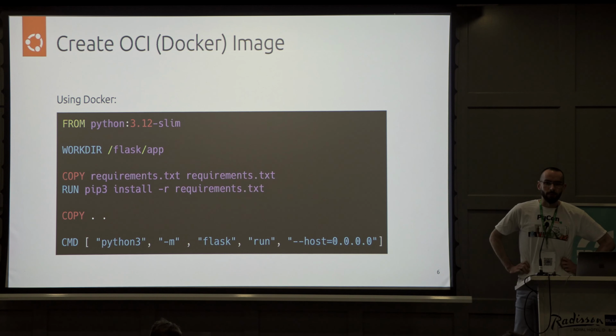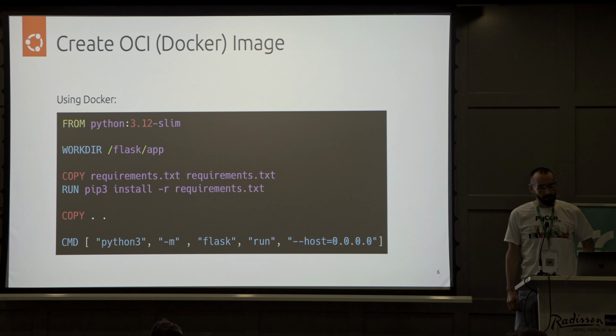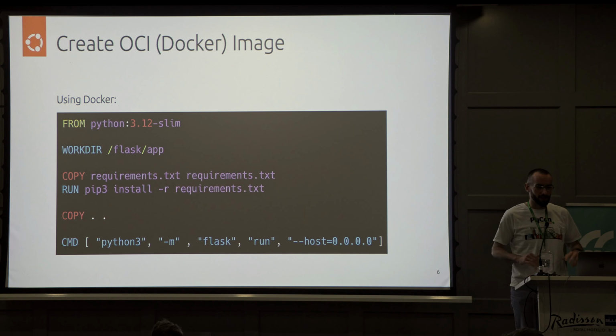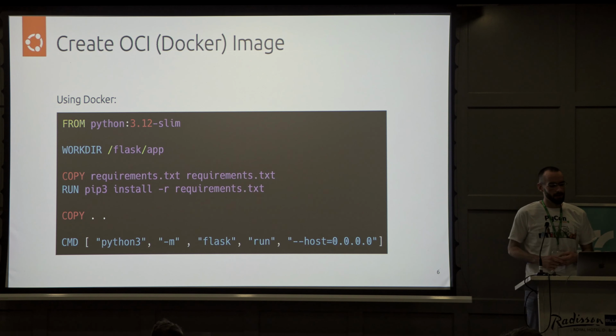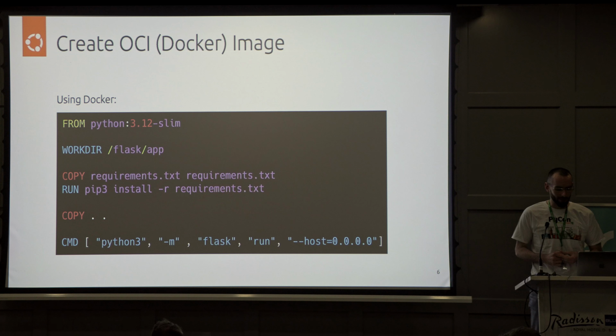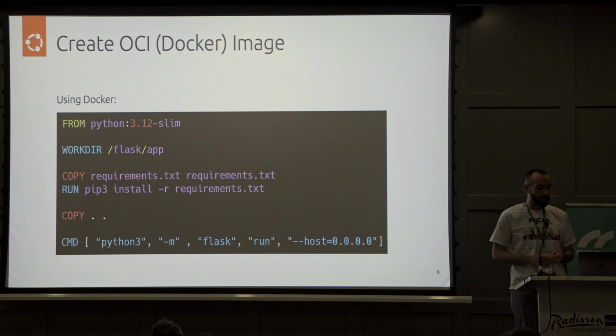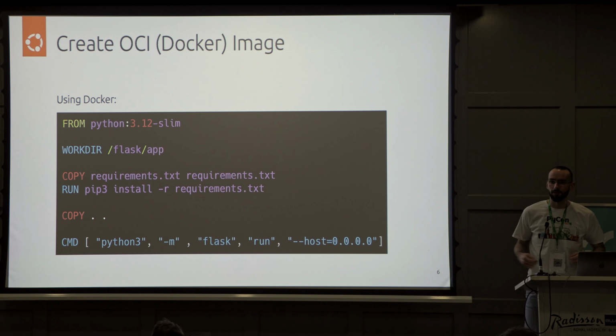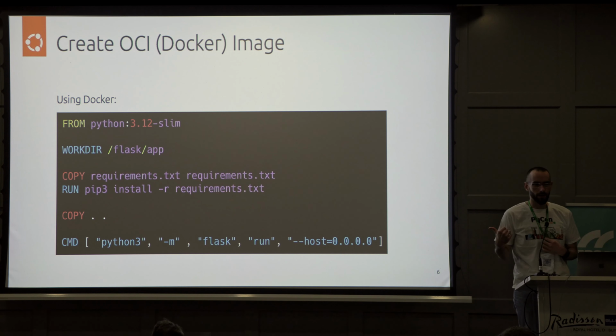Okay, so let's say you have a Flask application and you want to create a Docker image. If you go on Google and do a quick search, this is probably what you'll find. We start with 3.12, maybe we should start with 3.13 now, and then it copies the requirements.txt file, does a pip install, copies everything from your local directory, and then uses the Flask development server to run the application. There are a few problems here that we're going to address using some tooling that Canonical has created.